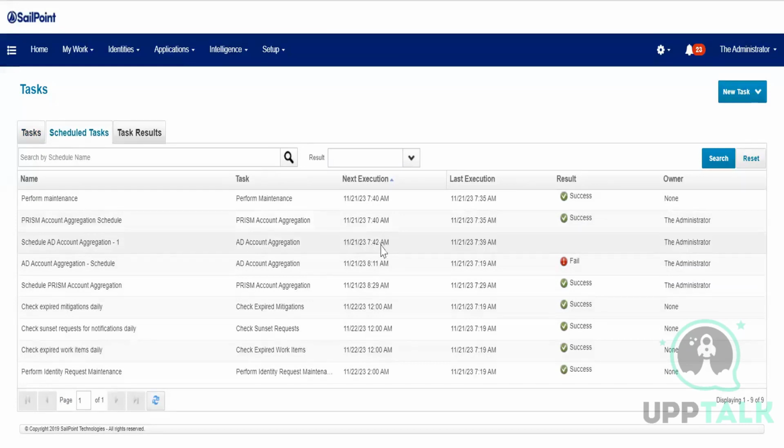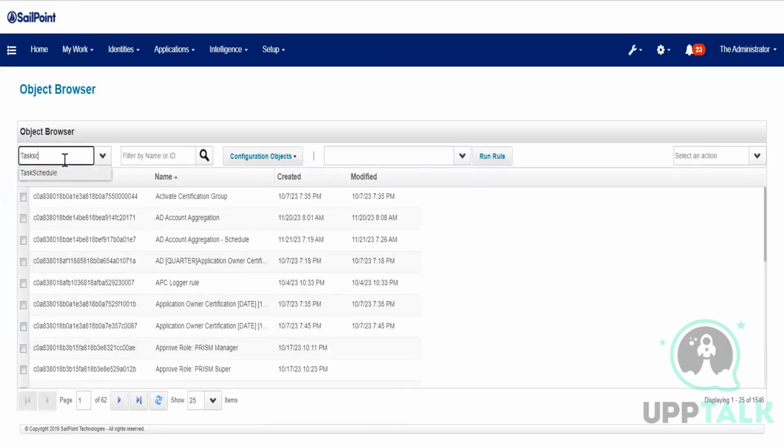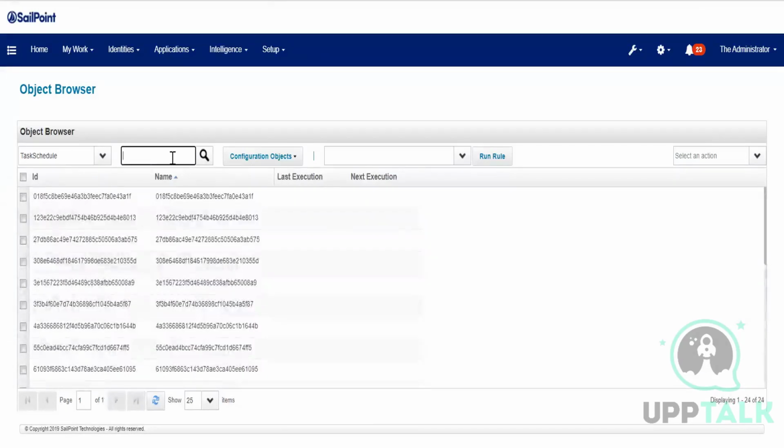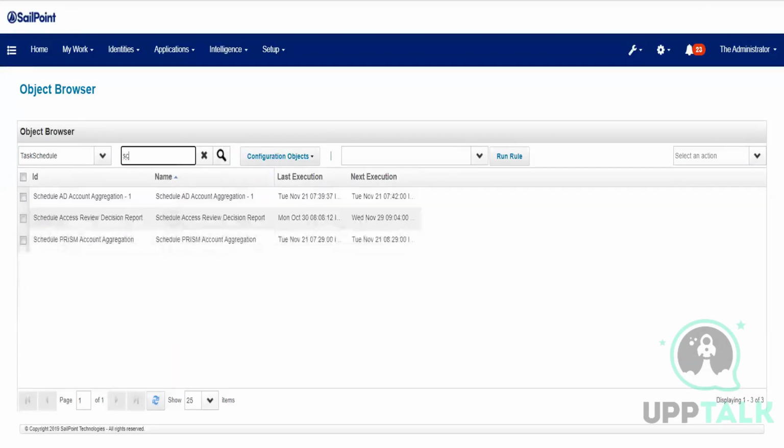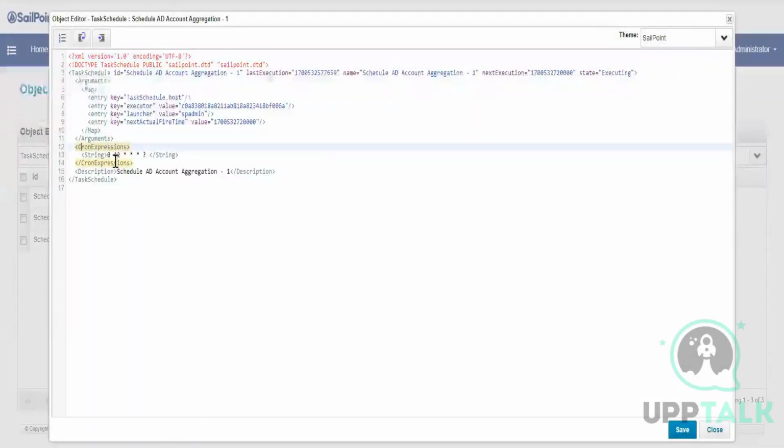The next execution will be at 7:42. We'll see. Go to Task Schedule. We just created a task named schedule AD account aggregation 1. Open the task. Here you have a cron expression value, from line number 12 to 14, for this task. Based on your requirement, you have to change this cron value. Do you guys know how to change this cron value and how to define it? If yes, you can write your cron value on your own.